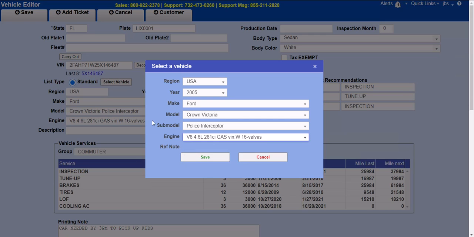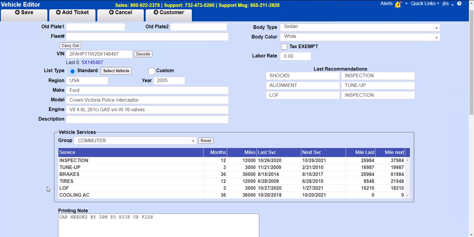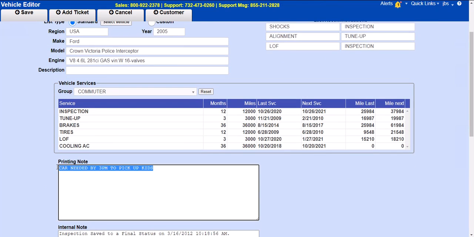The program will track any services they do, so it'll tell you when the services are due, and that'll help you upsell and market to customers that way. And again, you could put in any printing notes. So every time this customer comes in with this vehicle, it's going to say, hey, the car is needed by 3 p.m. to pick up the kids. When you're done with that, we just hit add ticket.